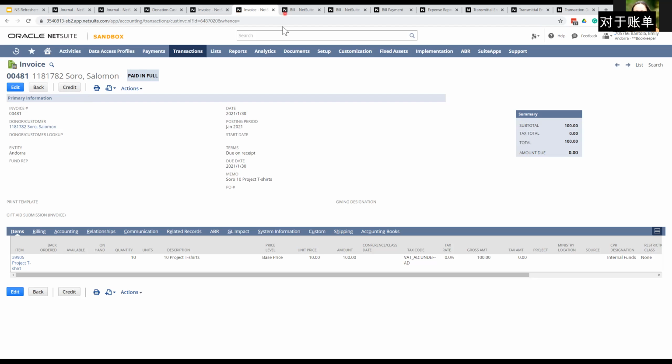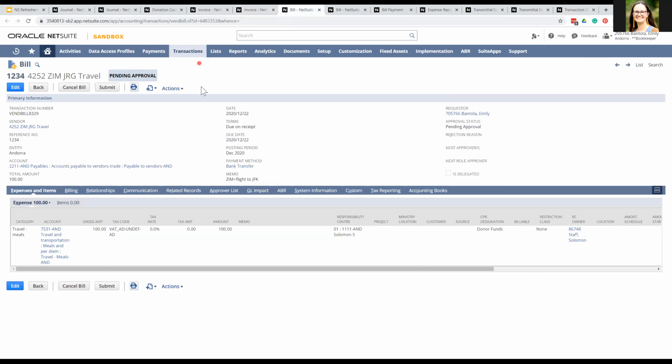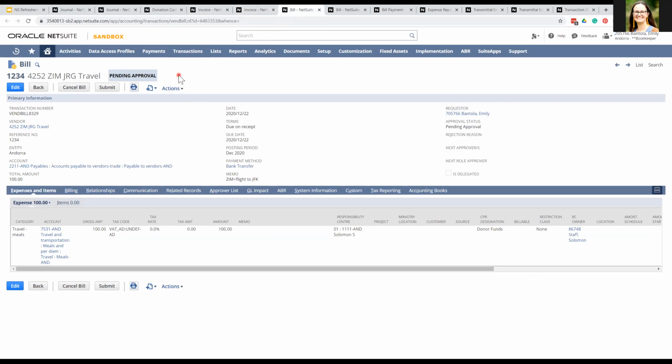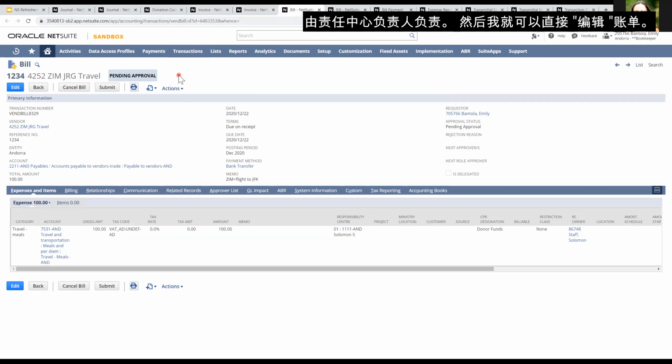Bills are amounts for purchases that we have made from vendors for goods or services. If it has not yet been approved by the Responsibility Center owner, then I can directly edit the bill. I can also cancel the bill, which would be a reversal of the bill.